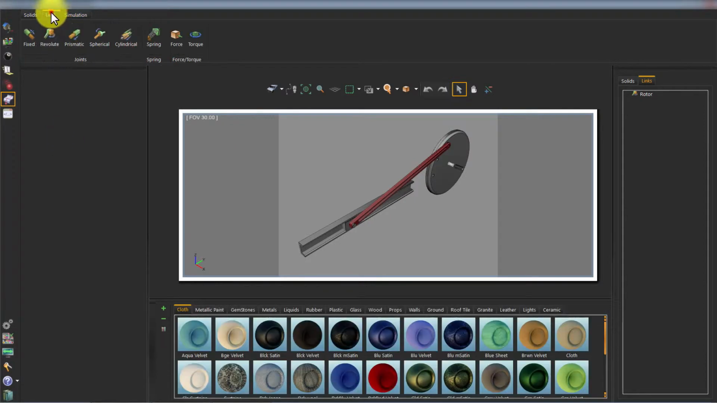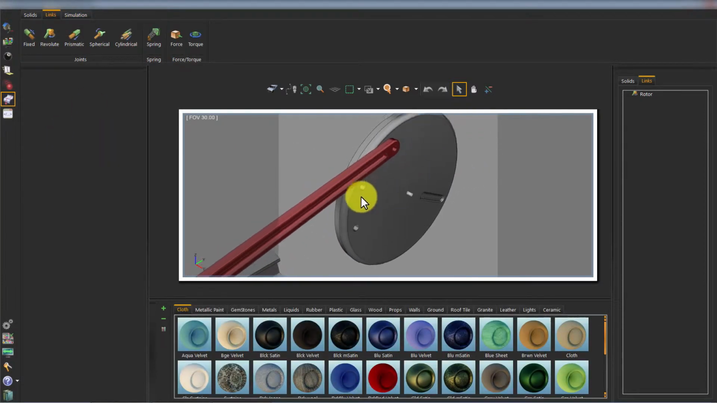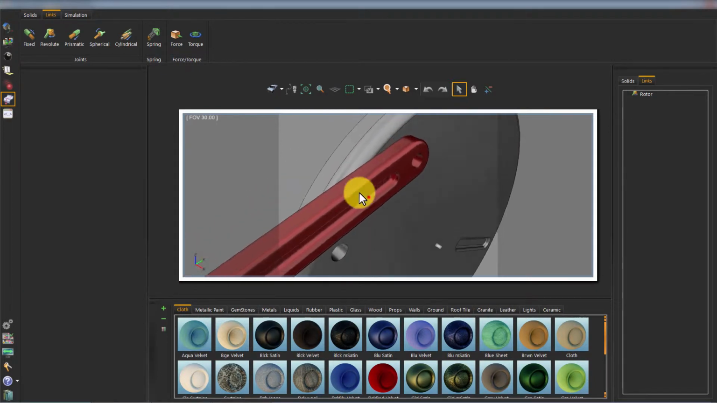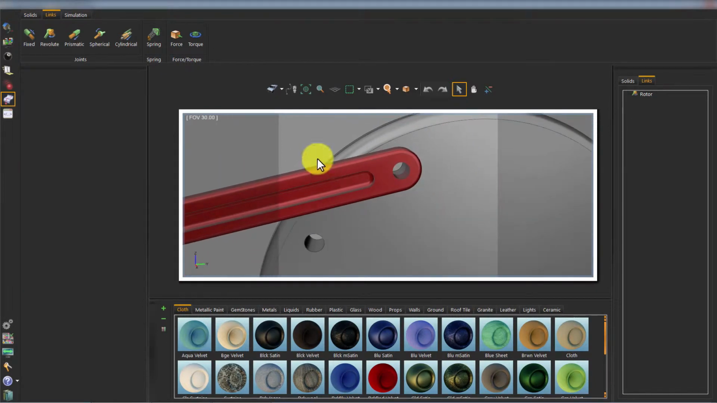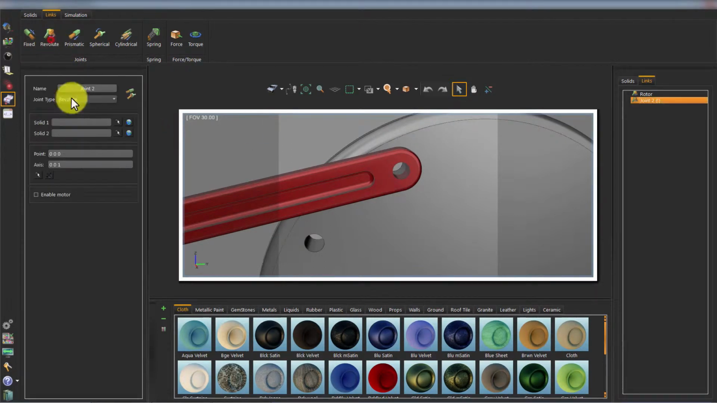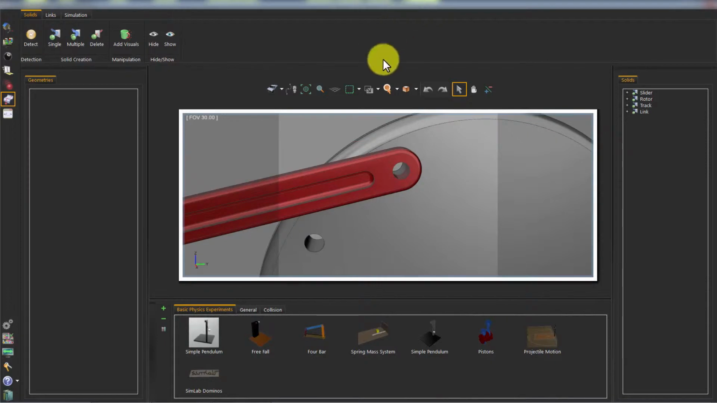It will be a revolute joint that connects the rotor solid and the link solid together. Click the Revolute button from the Joints toolbar. The Link Properties panel appears. Rename the joint. Pick the rotor solid for the first solid. Pick the link solid for the second solid. Before specifying point and axis of revolution, we need to hide the link solid to allow us to see behind it.